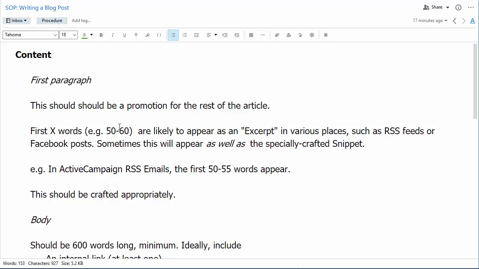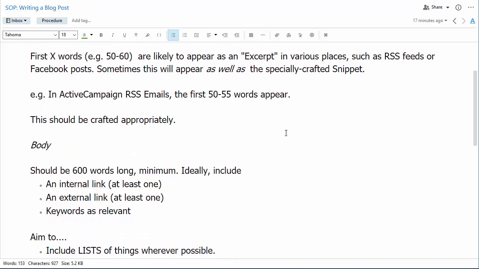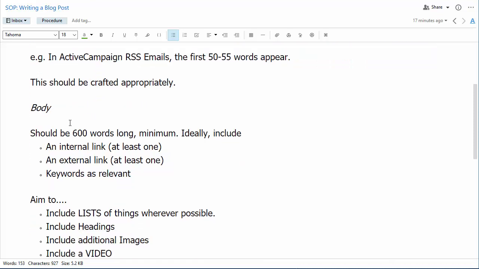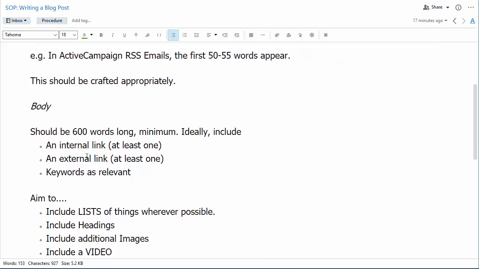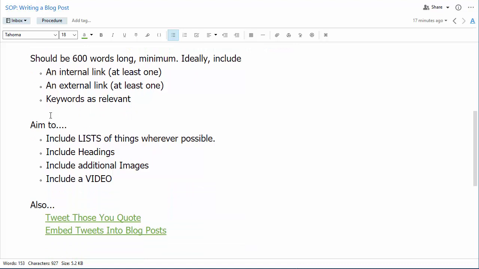So the first X words are going to appear as an excerpt in RSS feeds. So they need to be written as a sort of promotion for the rest of the article. Got a note there about ActiveCampaign, which I used to use. I don't use that anymore. Talk about the body, the length, an internal link, external link, keywords. Actually, a lot of this guidance I get prompted to do with the Yoast SEO plugin that I use. But other things like including lists, headings, images and videos.